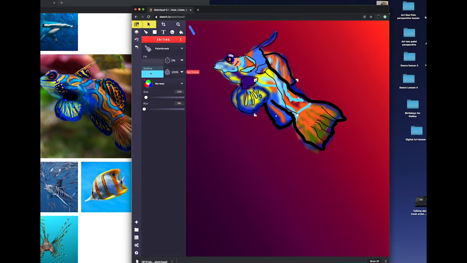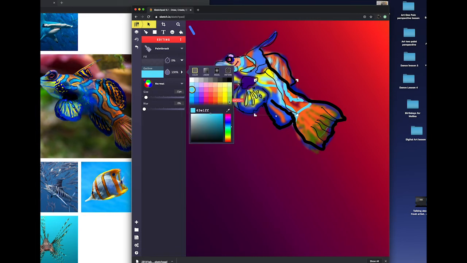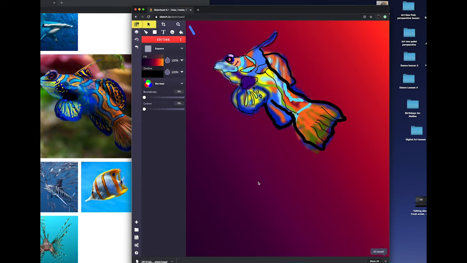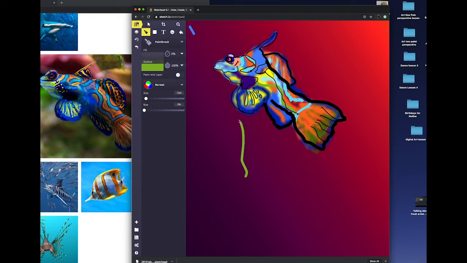So I am going to go to the brush, perfect, and I want to go to green, like sea life. And I want to use this brush. And I could add all kinds of things to the background, like he's swimming through some sea life.